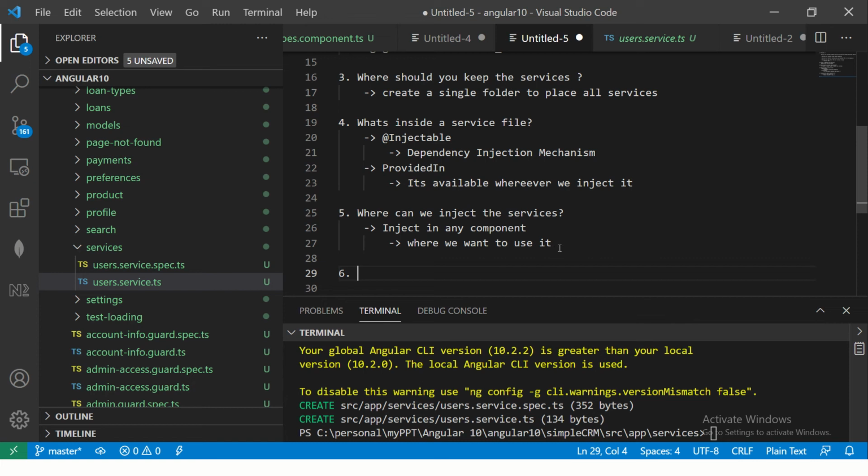Right now, what we have done is we have tried to understand the concept of services. We have learned how to generate a service. We are understanding what's inside a service file. Now, another thing that is usually asked in interviews is what do you understand by injectable and what do you mean by provided in? Oh, so we already did that, right? Provided in means wherever we want to inject it. Now, where can we inject it? We inject it in the components.